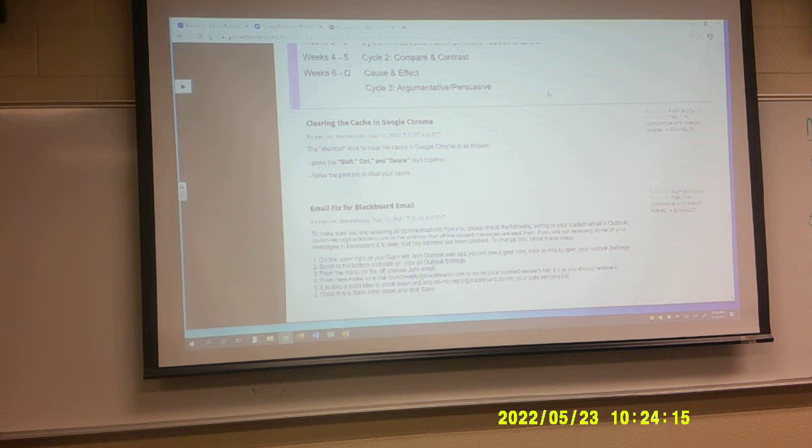Shift Control Delete, Enter, and it would say, do you want to empty your cache? And you say yes. That's all. You're just taking out the trash, basically. And then it works. It clears it out. We haven't seen it in a while, so you may never see that. You may never see any of these issues. This is just in case.